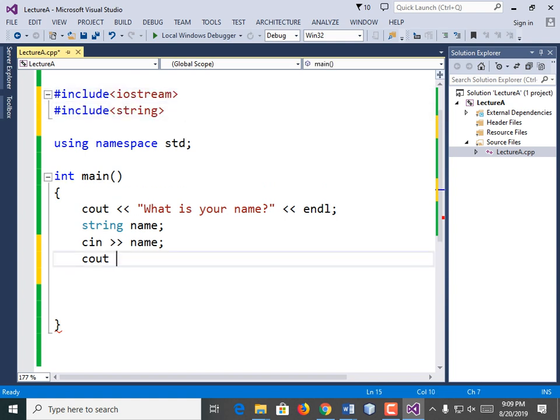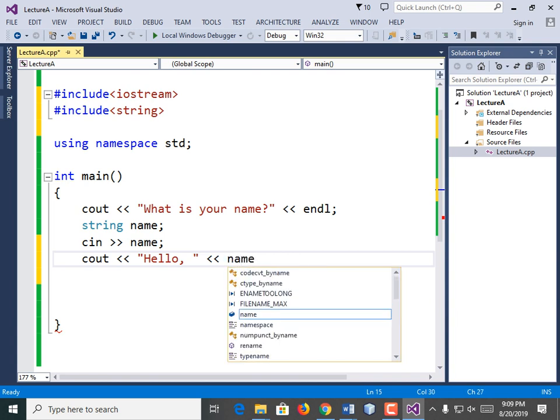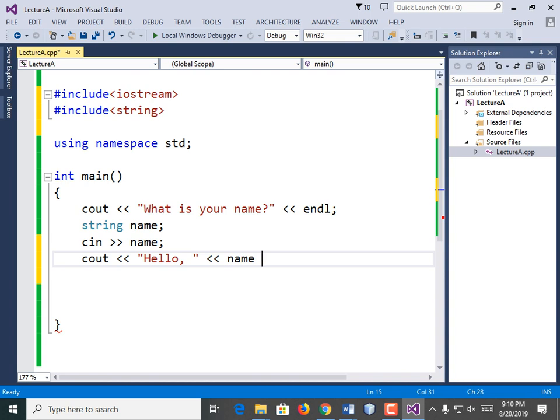Okay, so cout, less than, because our data is going to the screen, so we have to use less than rather than greater than. Quote, hello, comma, space, end quote, less than, space, name, less than, double quote, exclamation mark, or period if you're not feeling so excited, end quote, less than, E-N-D-L.